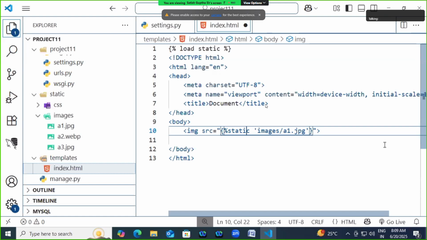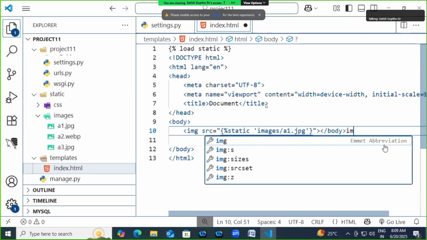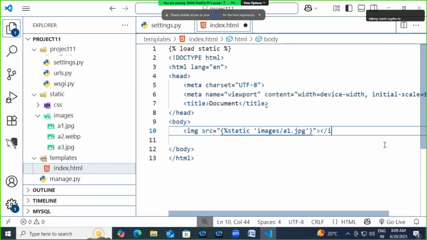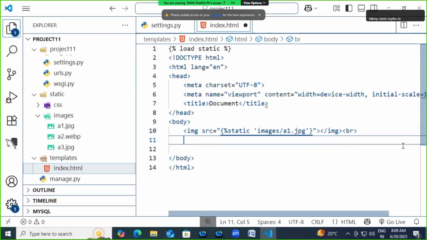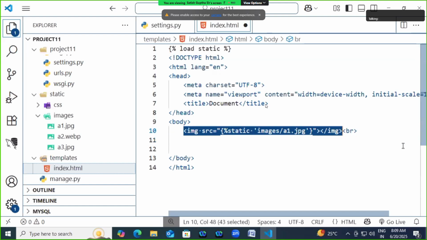We open image, double quotes. No problem. Now here I'm trying to close it by just writing what here? IMG tag. So there is a beginning of the tag and there is what here? End of the tag. So percentage is static and you are writing images slash. What is the name of the image here? A1 dot JPG. Now I want to insert one more image.